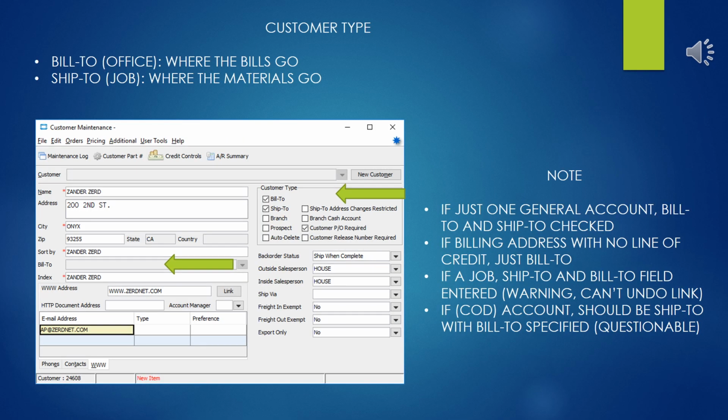Customer type, bill to, ship to. Bill to is where the bills go. Ship to is job or where materials go. In some cases, a customer may have the bill to where the bills go, but they don't have a shop floor to receive materials. Anyway, the normal setting you see, if you just have one general account, even though it may not be marked general, is that bill to and ship to are both marked, because there may be materials delivered to the customer and that's where the bills go.